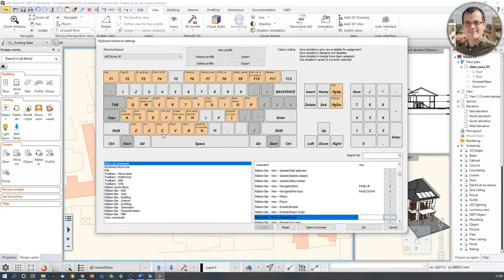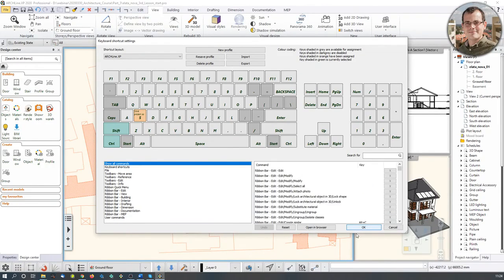Let's see if this combination is already taken. Ctrl-Shift. Well, this is not taken at all. So I'm just going to do that. I'm just going to go here, which selects the last selected tool, which is under the ribbon bar view, rotate, swap. Click in here, and say that I want to put this into Ctrl-Shift-R, hit OK.